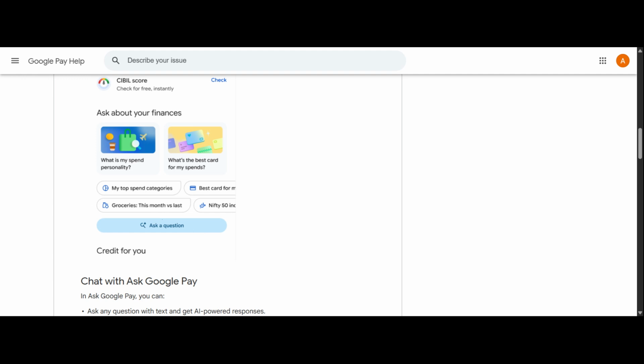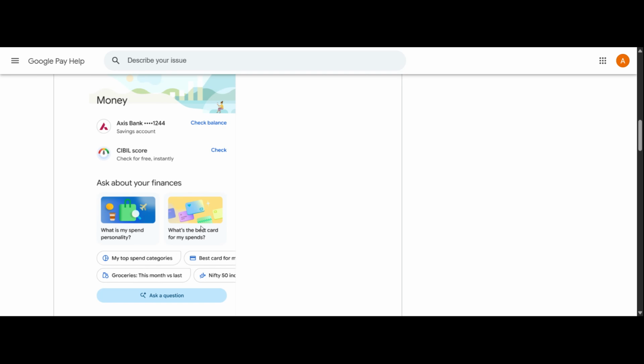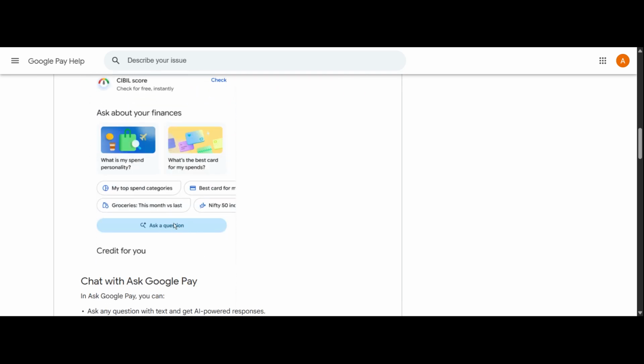After you type your question, submit it and wait for Google Pay to process the request. Depending on the rollout and your account, the results may appear differently, but the basic flow is the same. Go to Google Pay, open Money, and then check whether Ask Google Pay is visible. If it is, you can use the quick prompts or type your own question from there.